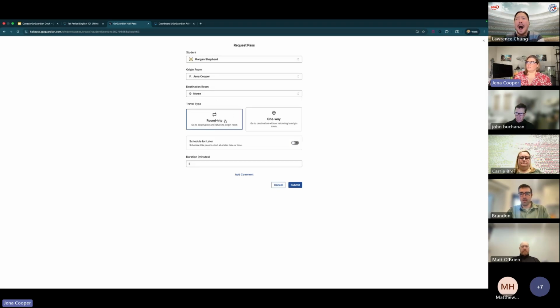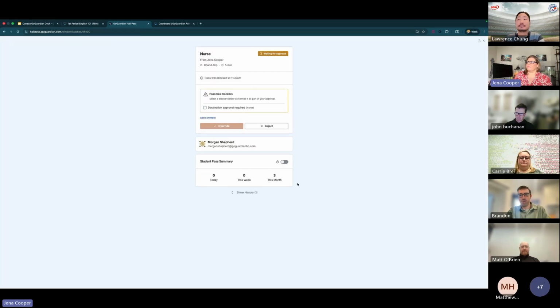Is she headed to the restroom? Round trip or one way? And I can set a duration for it. And then I can submit this. And this is going to show me where Morgan is allowed to go. Now you noticed something. This has a blocker. So this is set. So the nurse also has to approve this to say, I see this and I understand that Morgan is now coming to my room and I'm expecting her within the next 5 minutes.